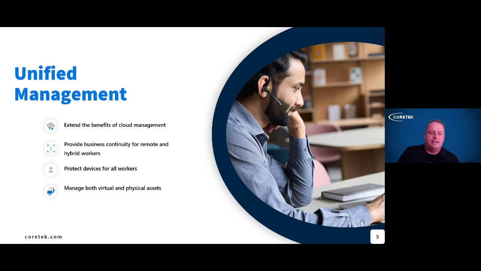Four key points here. We extend the benefits of cloud management, provide business continuity for remote and hybrid workers, protect devices for all workers, and we can manage both virtual and physical assets. The beauty of this is, like we talked about, the workscape has changed.